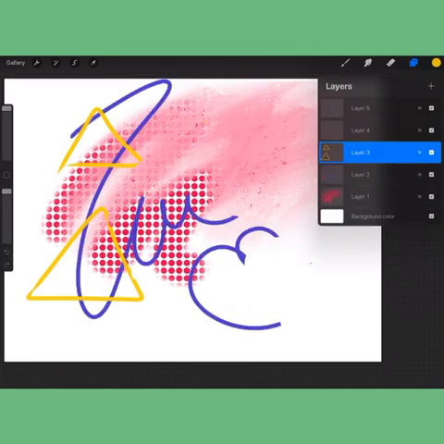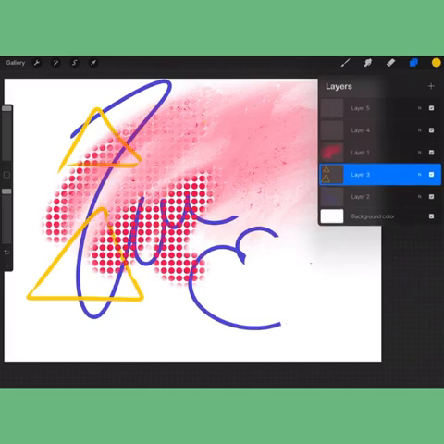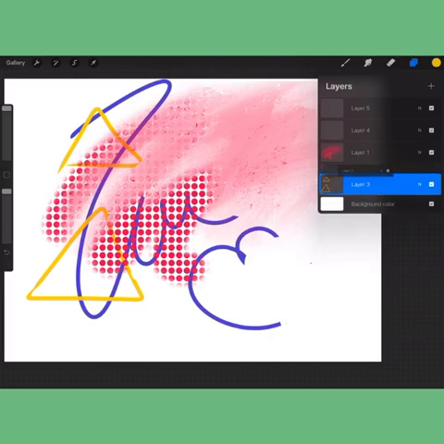I can move layers around. So let's just say I wanted the pink layer to actually be in front. I don't like how it's behind. I can hold it and move it up in front, and now everything else is behind that layer. I can do the same thing with the other layers. I can move them around so that they're in different spots.